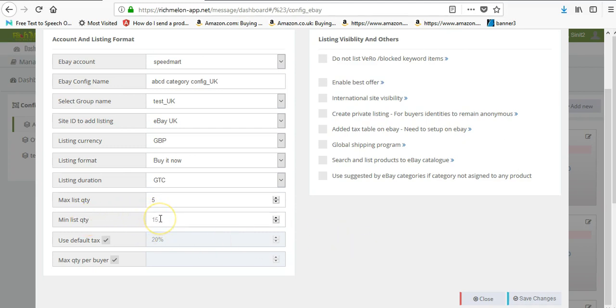Minimum list quantity. If you want to list out of stock items on eBay, just put 1, and it will create listings. Then after you synchronize inventory to eBay, it will update the inventory item stock level into eBay. Use default tags. If you want to add tags, add the tags. Max quantity per buyer. If you want to add a restriction for buying quantity as a buyer, what will happen if you put 2? The buyer cannot buy more than 2 for the listing, whatever listing you created from this configurator.